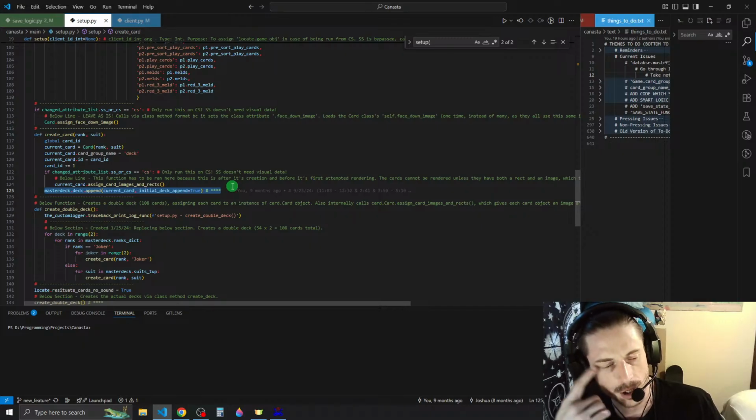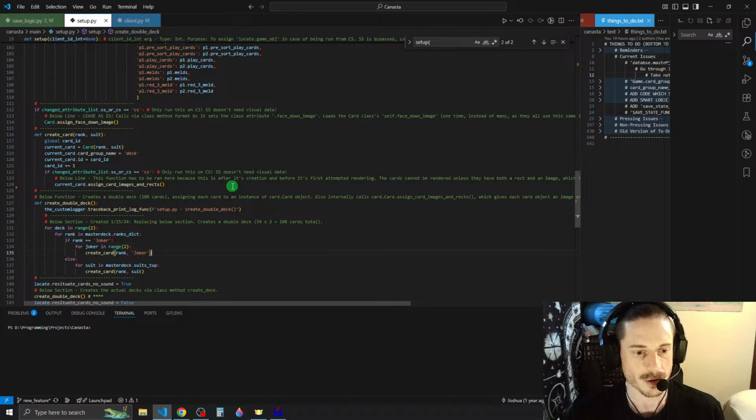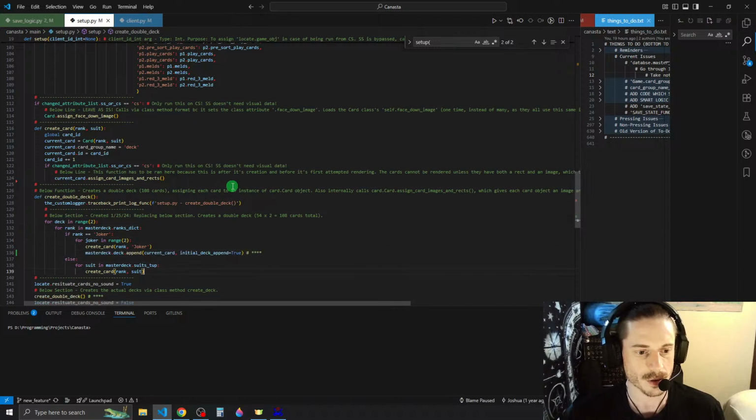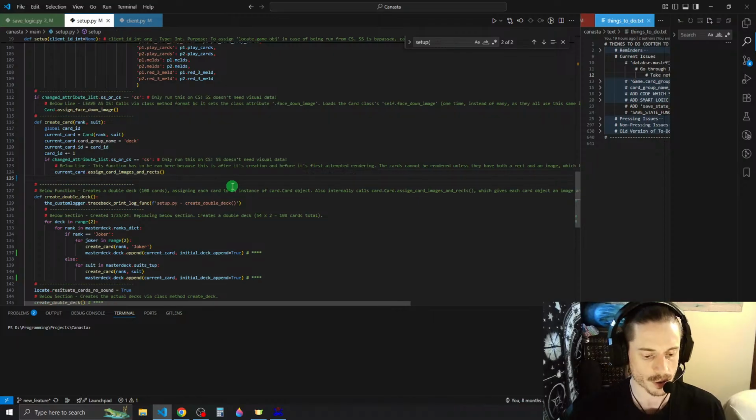So every time create card is called, we would want it to be appended. But technically, this shouldn't be done here. We should do master deck append current card, and then this should return the current card. So then we should say return current card.